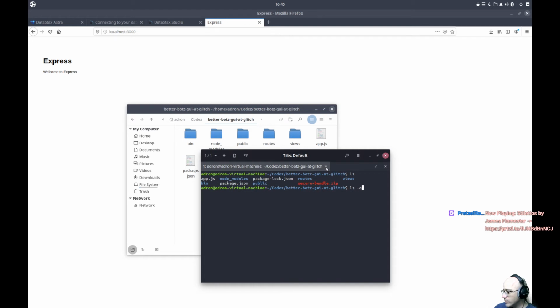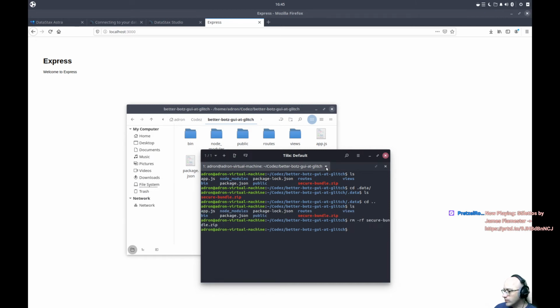So in here, if I show everything, as you can see, there's a .data directory, and we need to copy secure bundle.zip to .data. And there it is. Okay, so I did a copy. It doesn't really need to be in the root. So let's remove secure bundle from here, because we also don't want to accidentally commit it to the repo. Do not do that. Do not commit secrets to repos.